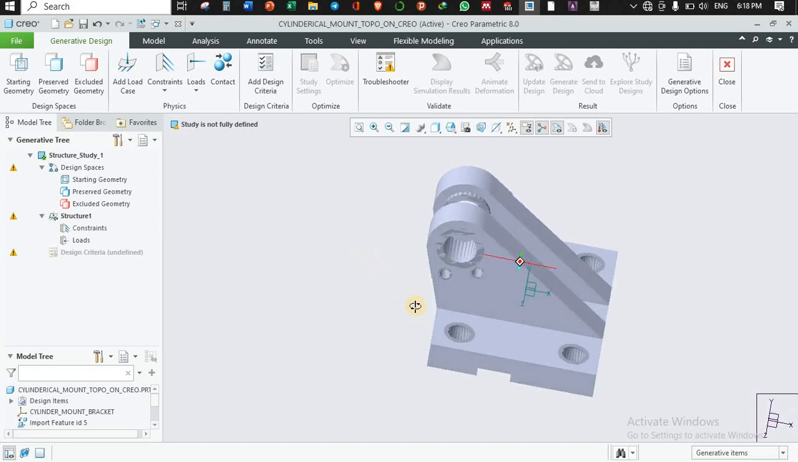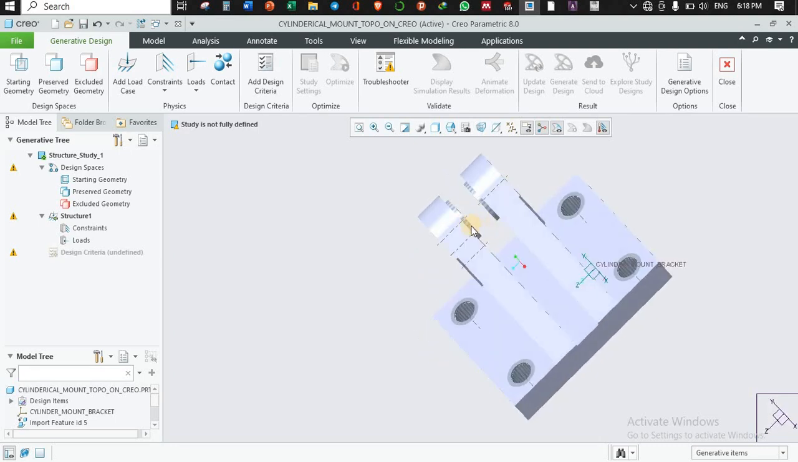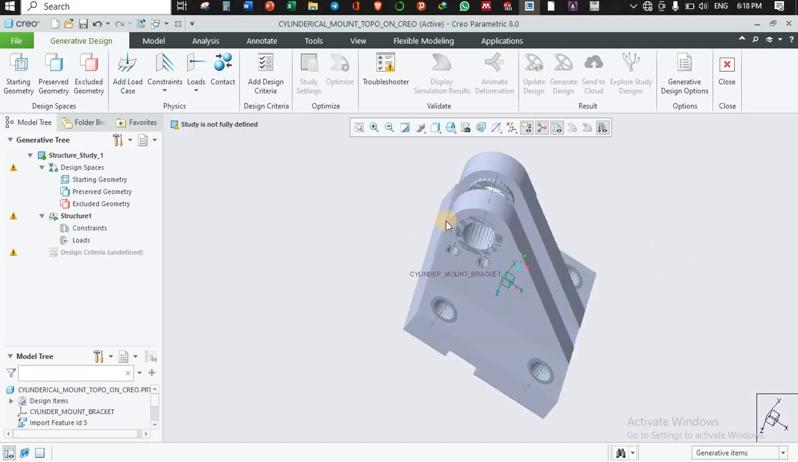The second feature here is provided from the design of this bracket, and also here, this one is the place where we apply the load for this bracket.